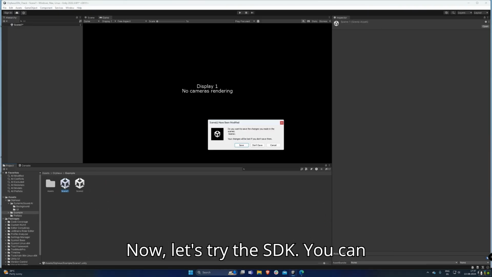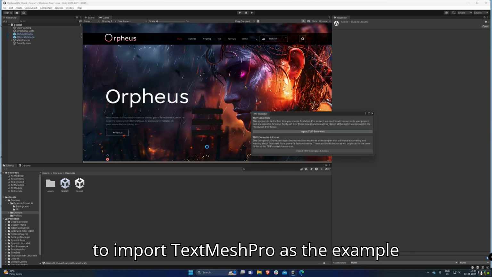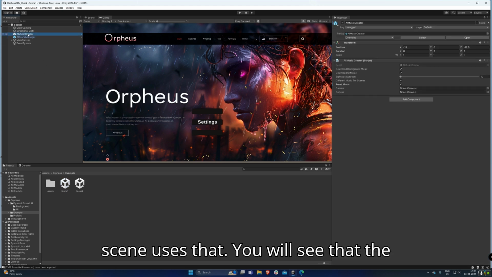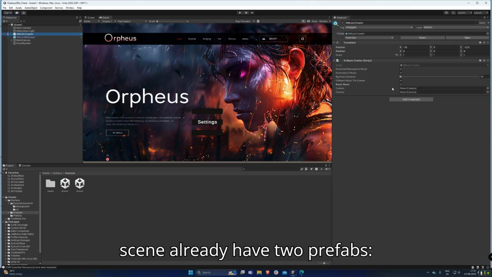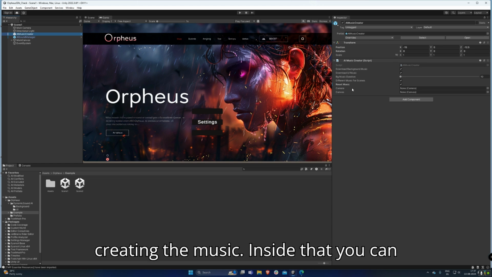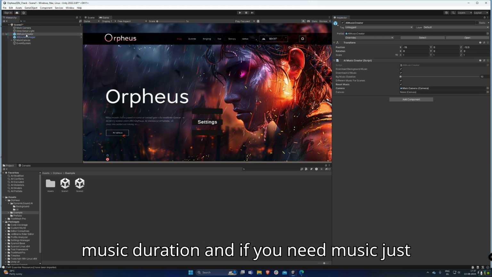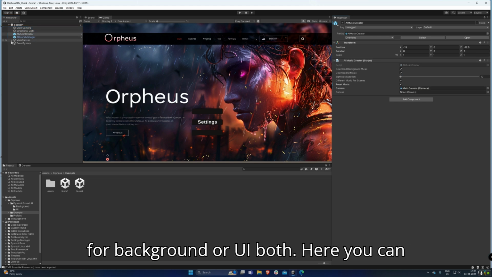Now, let's try the SDK. You can open Scene 1 from Example, and it will ask to import Text Mesh Pro as the example scene uses that. You will see that the scene already has two prefabs. AI Music Creator is responsible for creating the music. Inside that you can see it has different parameters like music duration and if you need music just for background or UI both.